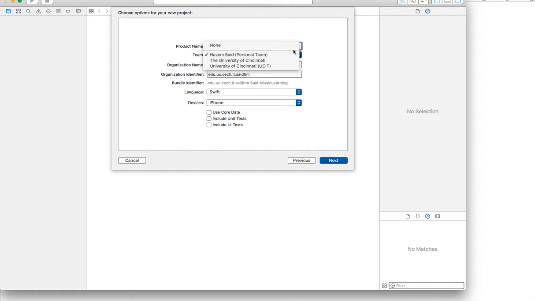You can do a team, or say no. You will need a team if you are going to run the app on your phone. The organization name and the identifier. If you have an Apple developer account and you are registered to post apps to the store, you will need an organization identifier. You would have added one when you create your application with Apple, and that has to match what you created there. The language is Swift and the device is iPhone.